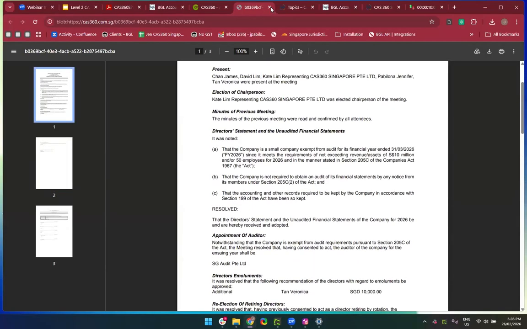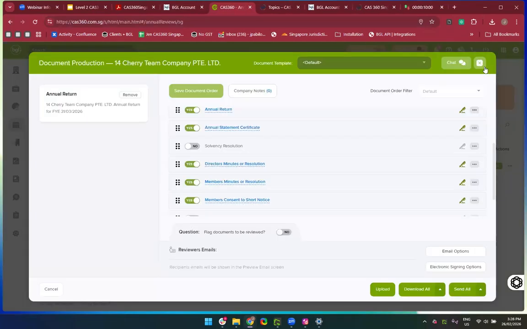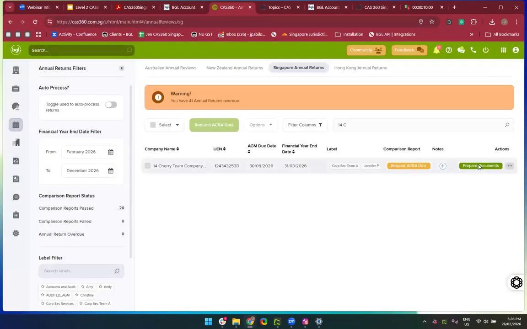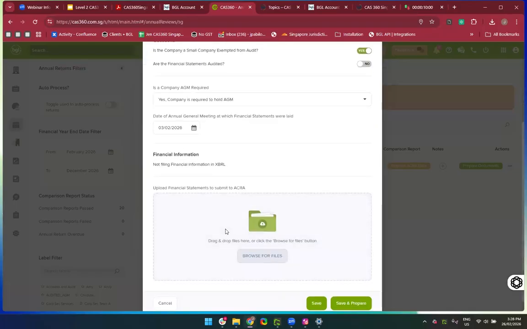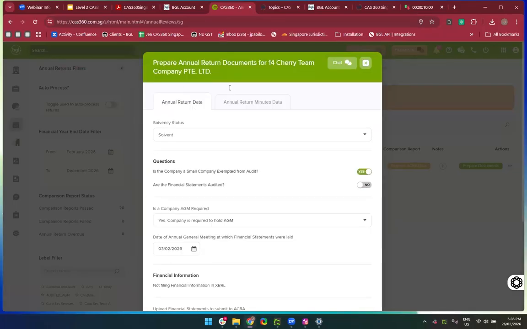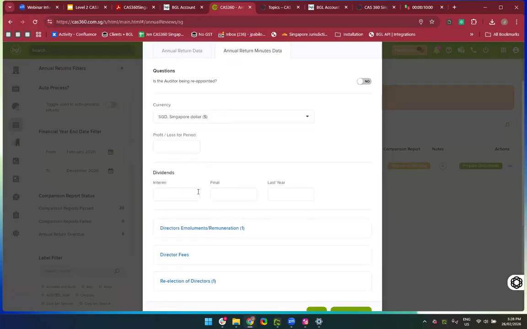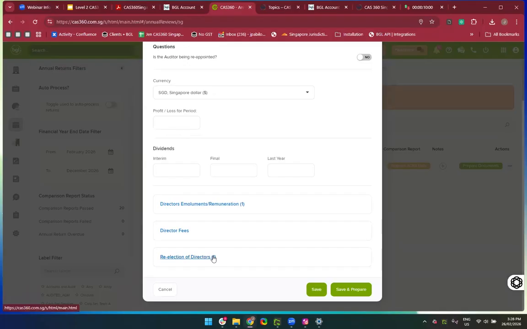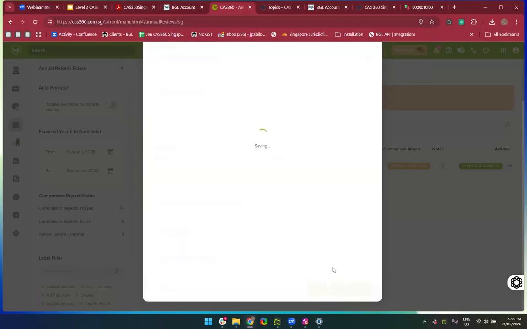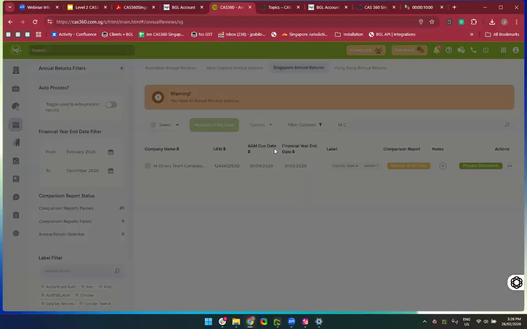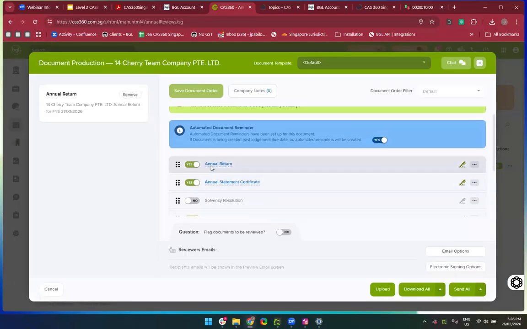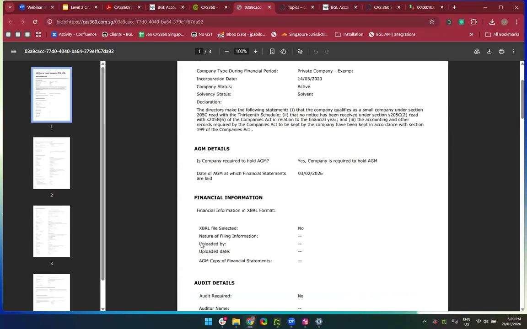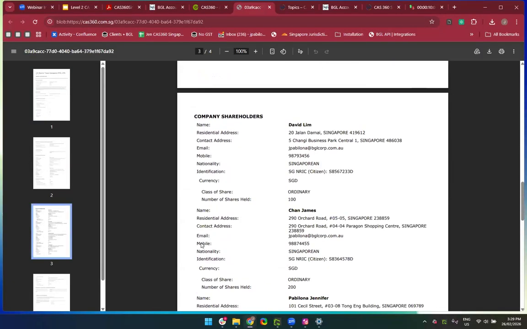So it's very important that when you're going through the whole annual return process, you make sure that you've keyed in the right information for this current annual return that you're preparing, so that it will be displayed onto your AGM documents. So here I've got my annual returns. So this is the very basic.